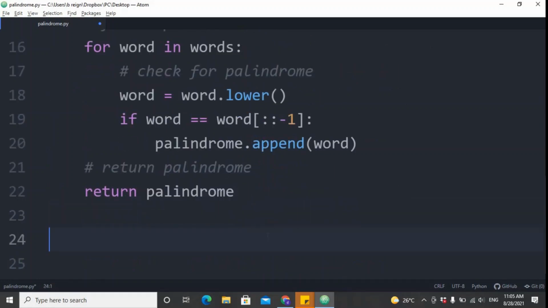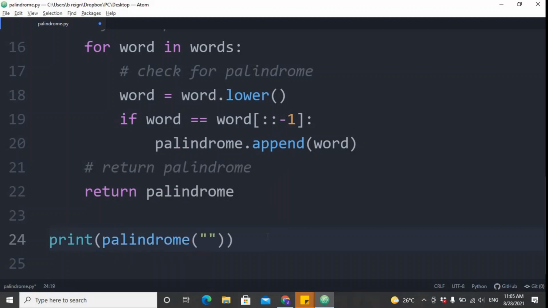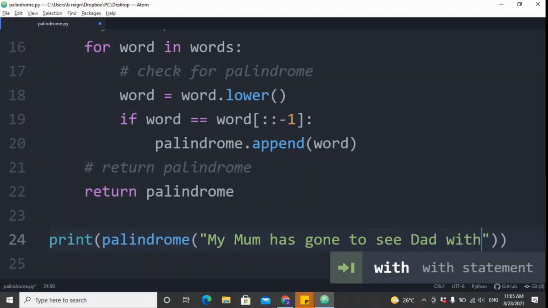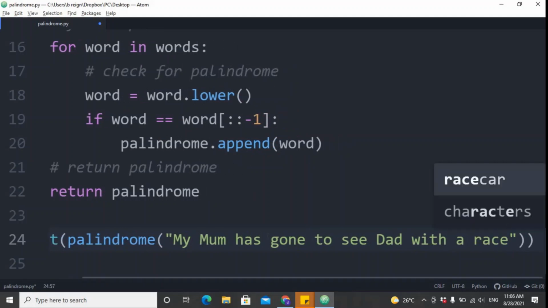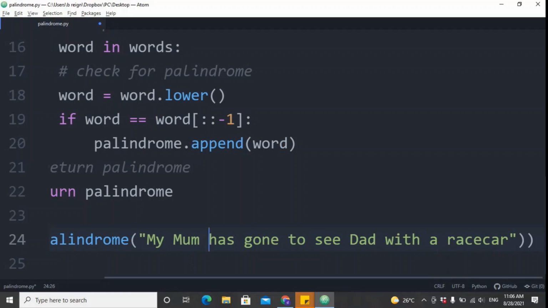I guess that's it. Let's check our program. Some sentence we shall put in: My mom has gone to see dad with a race car. So here we expect three words actually. We expect mom, we expect dad, we expect racecar. But as you can see, this is a capital M, this is a capital D. So let's see if our program runs smoothly.